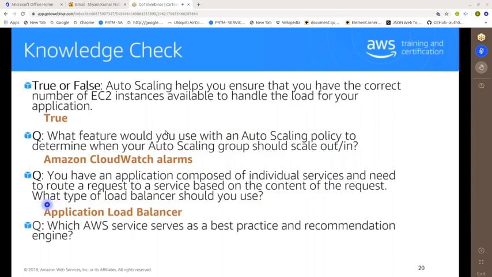Which AWS service serves as a best practice and recommendation engine? Just talked about it, Trusted Advisor.